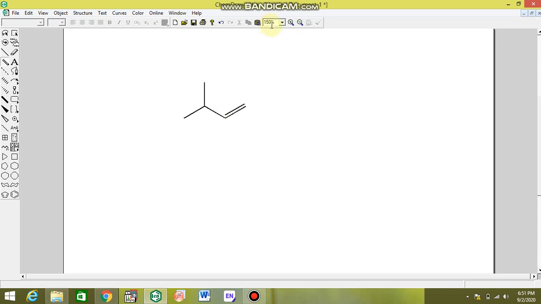For example, here I can draw the isopentene structure, but if I place the cursor right here and I click it here, you can see these bonds are not joined. Okay, but if you place it here on the right blue box, you can see these bonds are now joined.